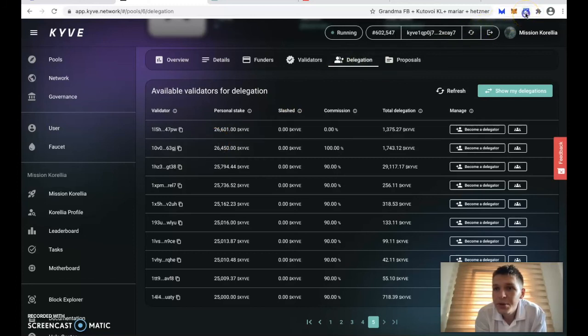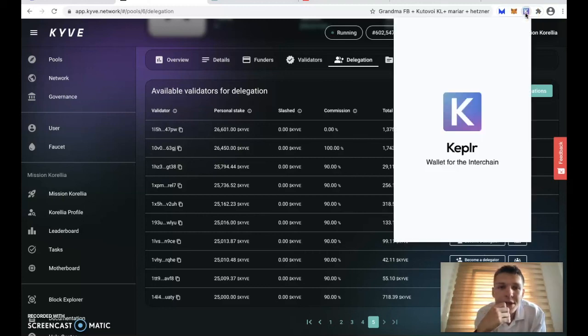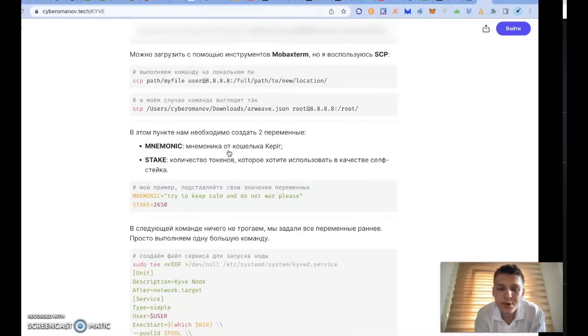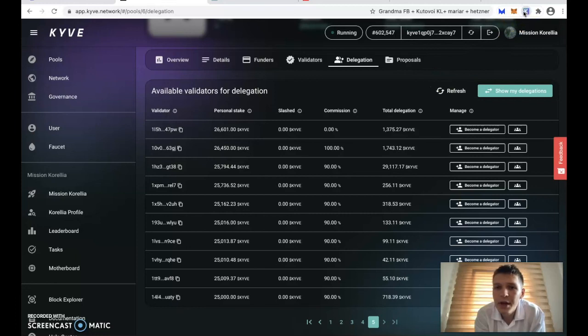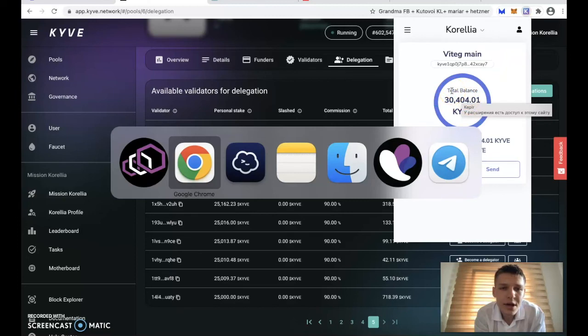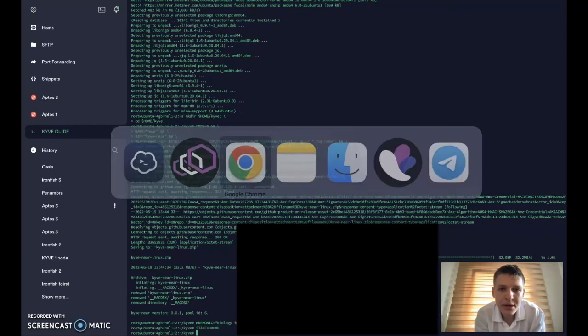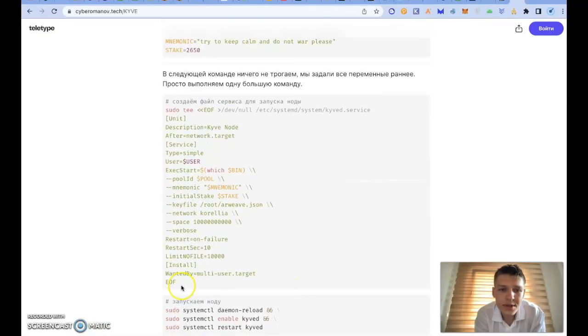Yep. So the stake amount, I'll just type 30,000 because I actually have this amount on the wallet. Actually, I'll just go with the maximum, so I write the stake equals 30,000. Okay, and here just one step left.